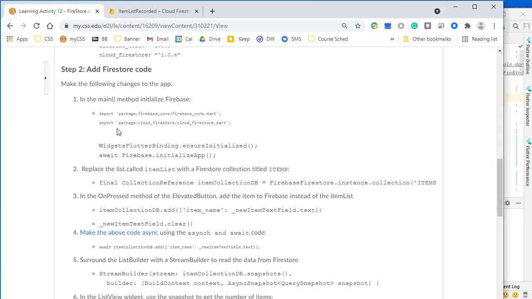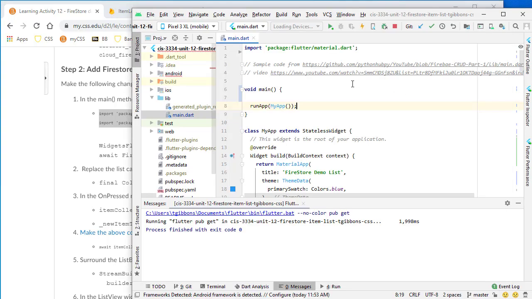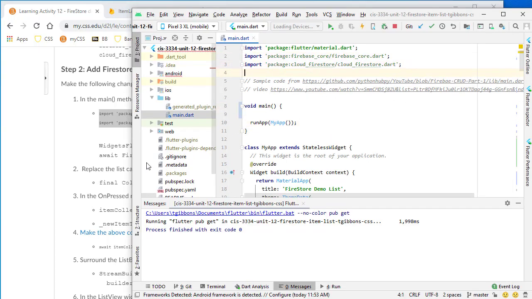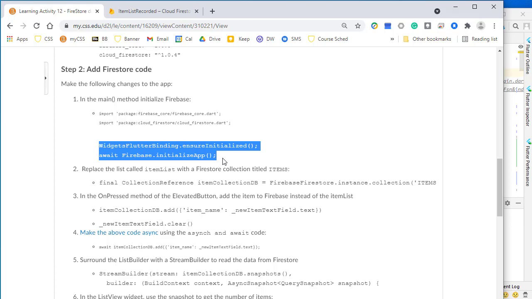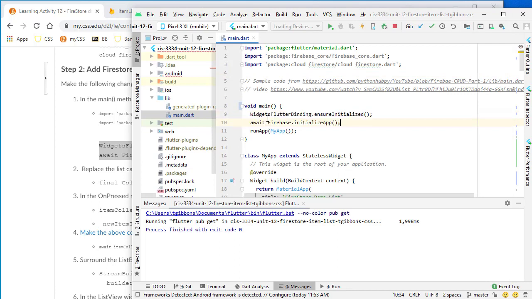So we're going to add a couple imports that we need for Firebase here. Put those up at the top. And then we're going to add this code to our main method here. This will initialize Firebase and set it up. So right before we run our app, we're going to initialize these things.